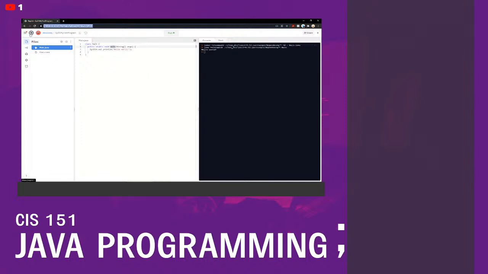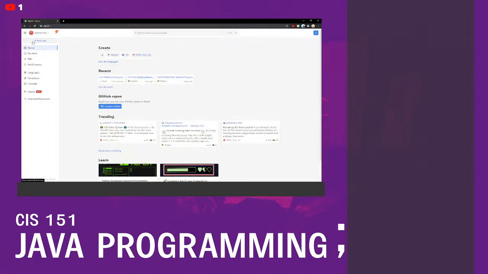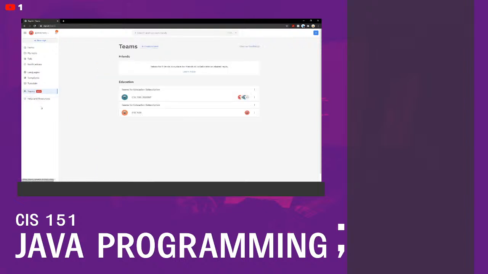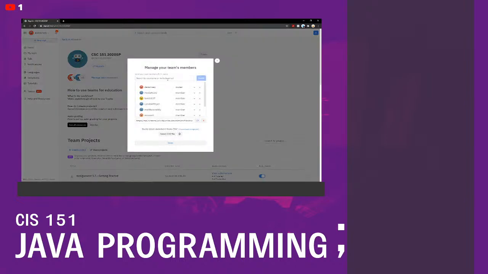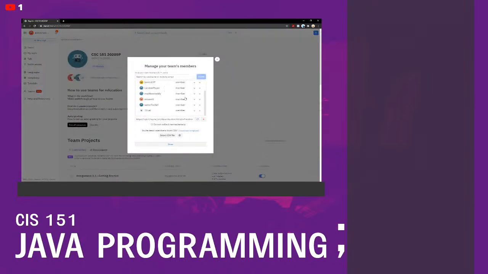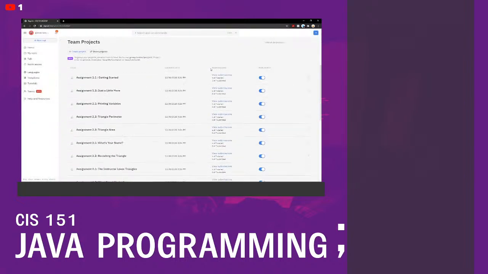Now, when you're ready to go back home, you can click on the icon here at the top to go home. And we'll just briefly jump into the teams here. And we have a team. Looks like everybody's joined it. So we can see everybody in here. Looks like everybody's already joined the team. That looks pretty good. And we've got these team projects.